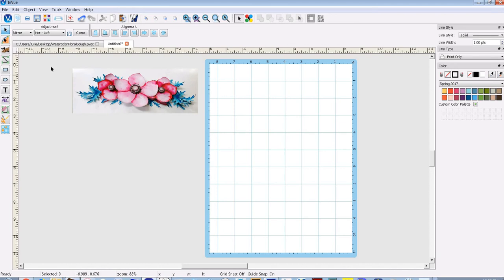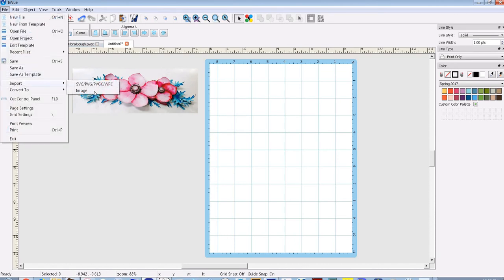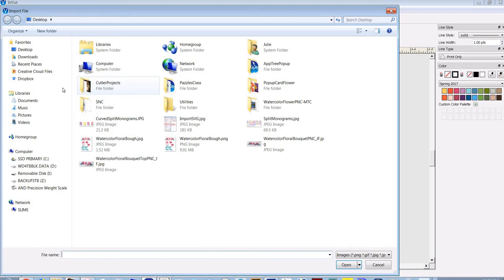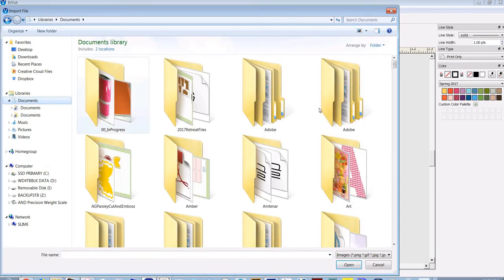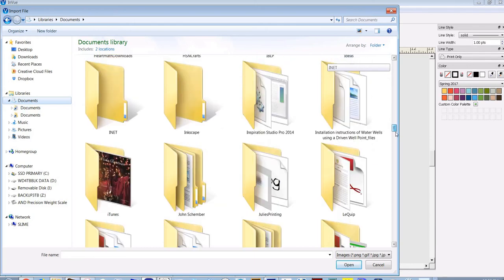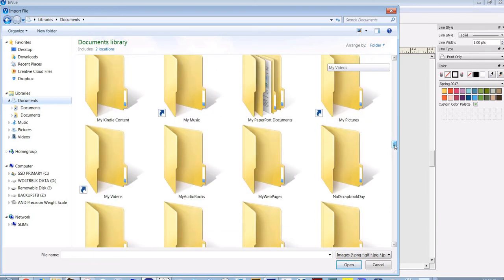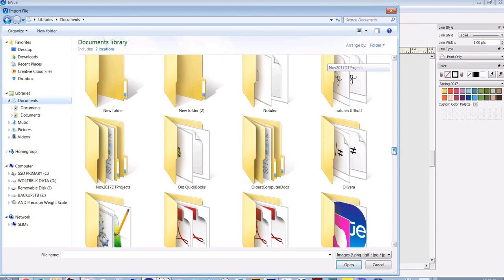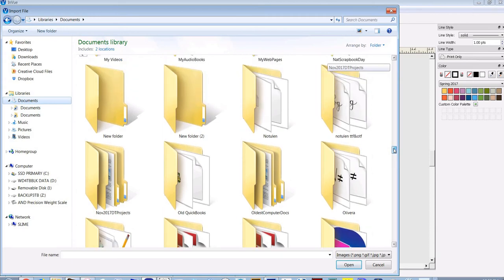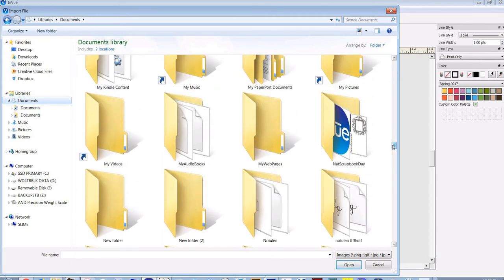So let's get started. The first thing I want to do is import the images. To do that, I'm going to go to File, Import Image, and I'm going to go to the folder on my computer where I have those. And I'm going to get the files from the folder that I downloaded from Design Bundles.